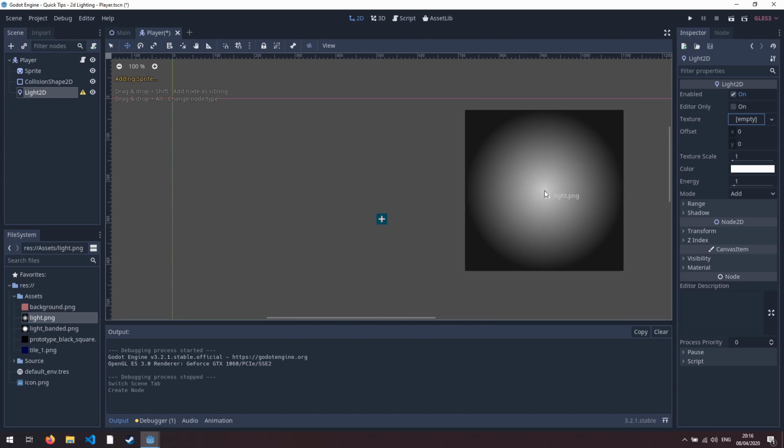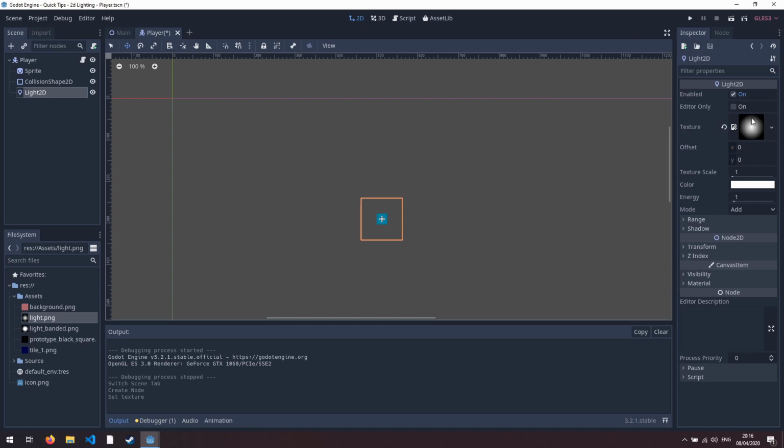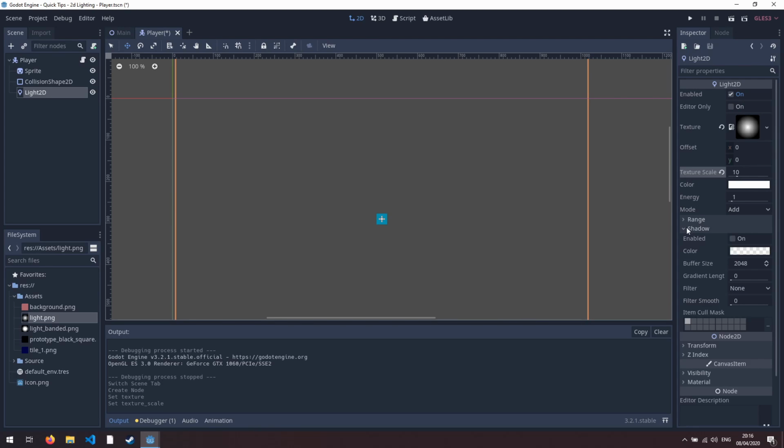We're just going to drag this one onto the texture property over here. You'll see that it's a black square with a white to black radial gradient on there. We're going to leave it where it is, centered on the player itself. And we're going to change the texture scale here to 10 so that it covers quite a large area. We're going to leave everything else as default except for shadow. So we're going to come here, press shadow and click enabled.